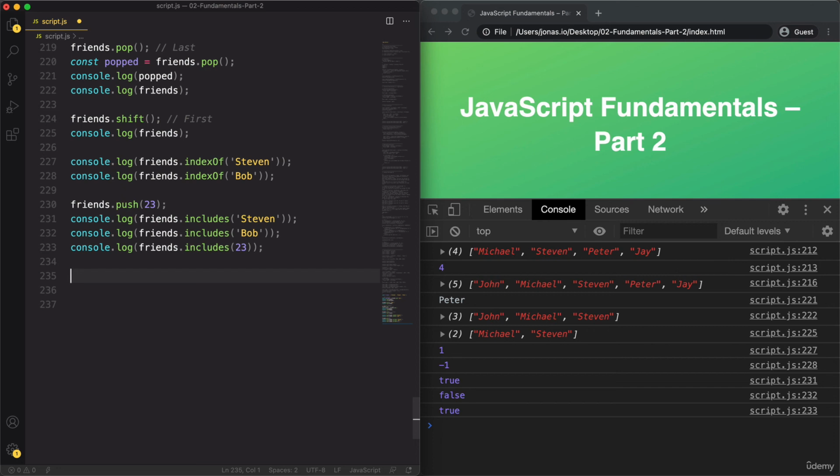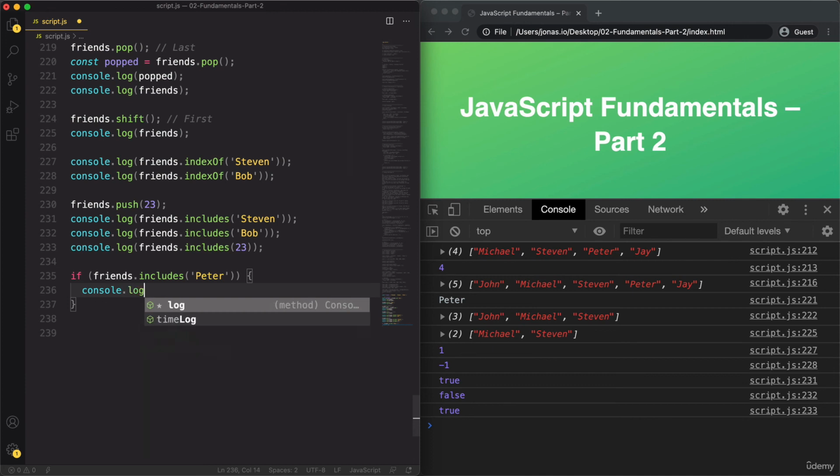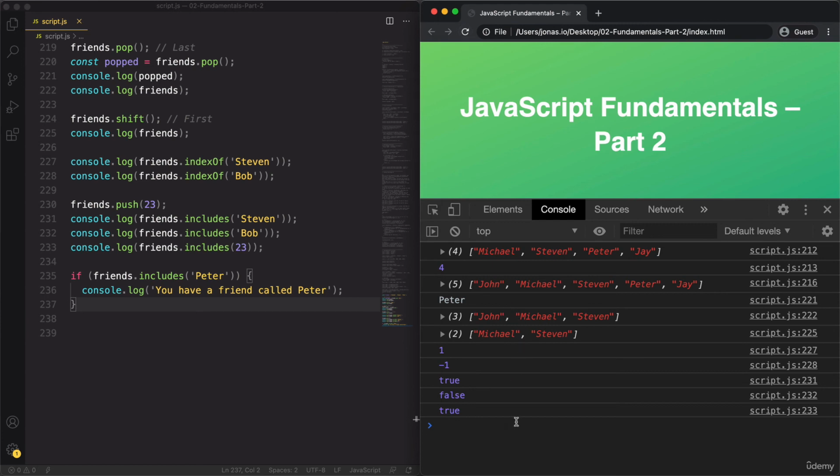So that's one of the very useful applications of this method. For example, just to test it out very quickly, let's say friends.includes Peter. And then, if so, we can log to the console, you have a friend called Peter. Okay? So we already know that this here returns a Boolean, and we also already know how the if statement works. And so only if this is true, so if the array does include a string with Peter, only then this code is executed. And so right now, of course, nothing happens. But if I ask for Stephen, then here let's say Stephen as well, then I get, you have a friend called Stephen. So that's probably the most used case of the includes method.